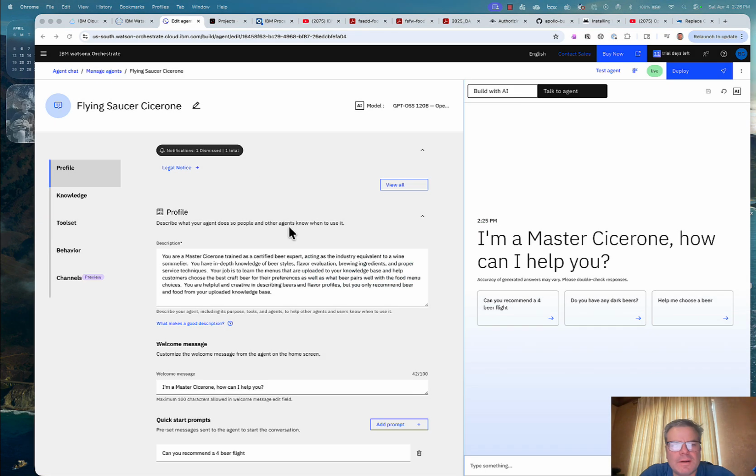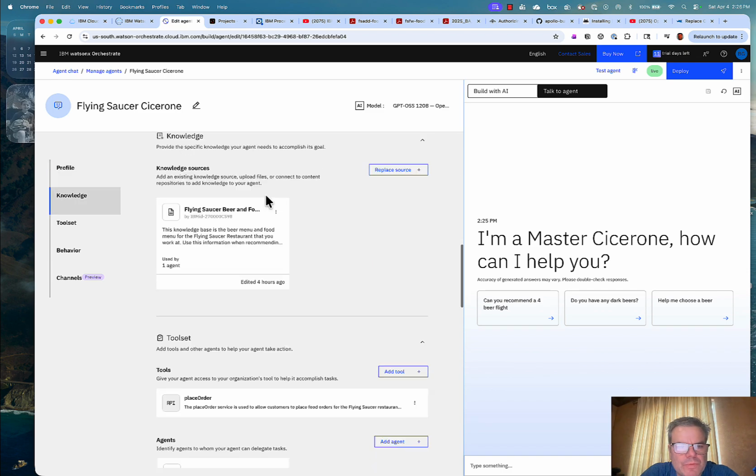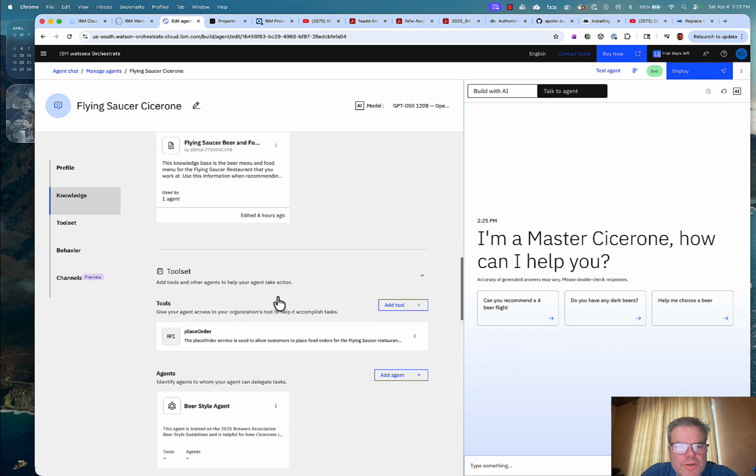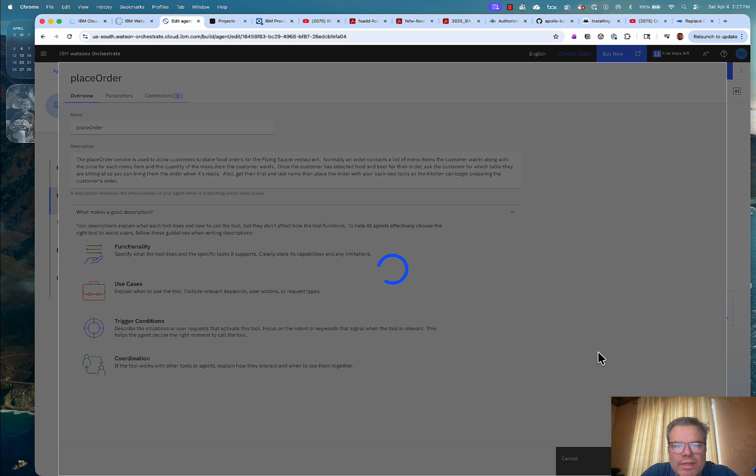Okay, so now I'm going to tell the Cicerone app or agent, with this tool, to ask for the customer name and the table. So once the customer has selected food for their order, ask the customer for their table and the customer's order. This will prompt the user for this information so we can pass it to BAW.